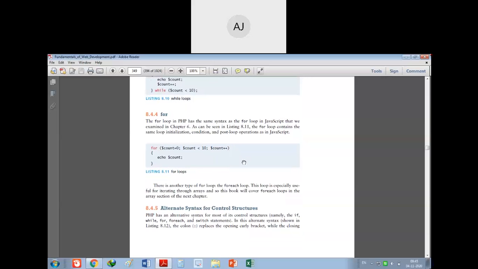Then alternate syntax for control structure. Now let us see what he has given as an extra, just like in .NET. That is, foreach is also given here.